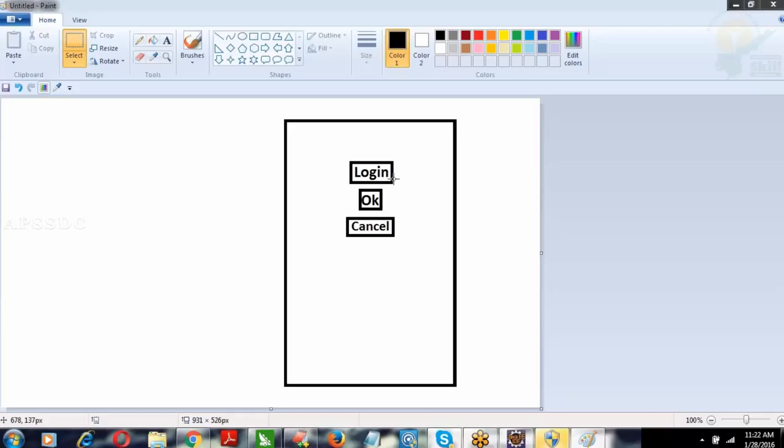Now my requirement is I want to create all the 3 buttons, all the 3 UI components, with the same size. At that time, in place of the wrap content property, we'll apply the pixel property. If you use pixels, we can specify a fixed size for all the UI components.